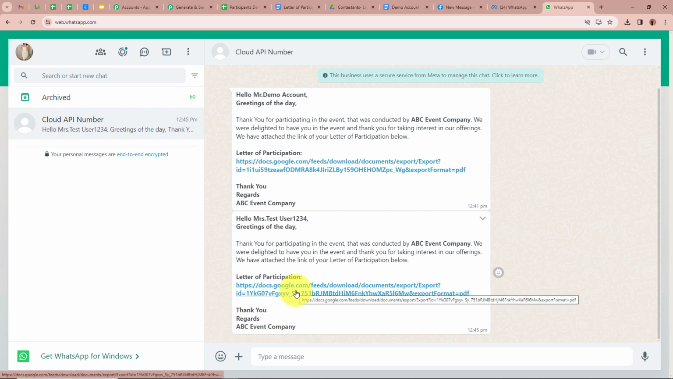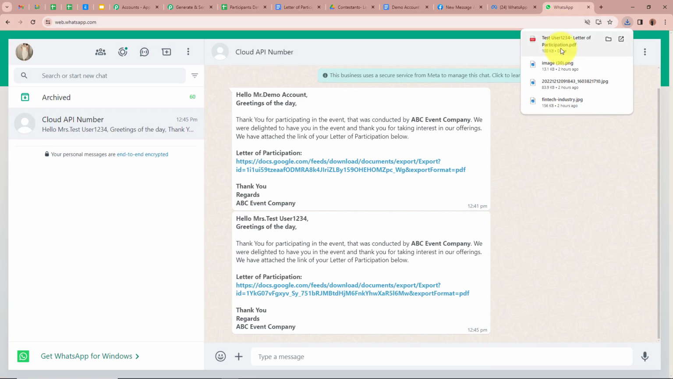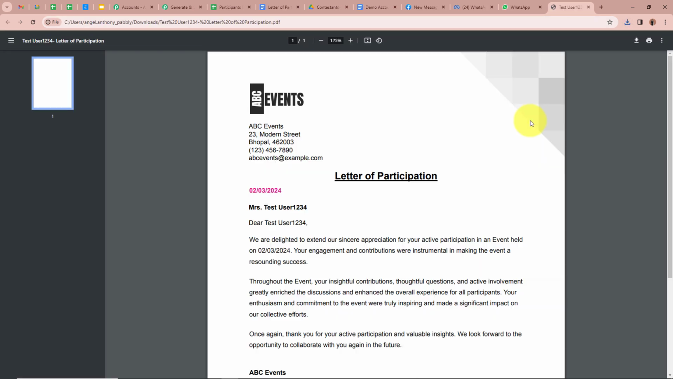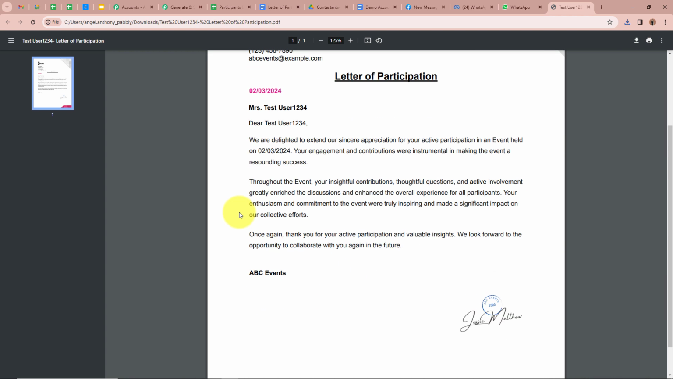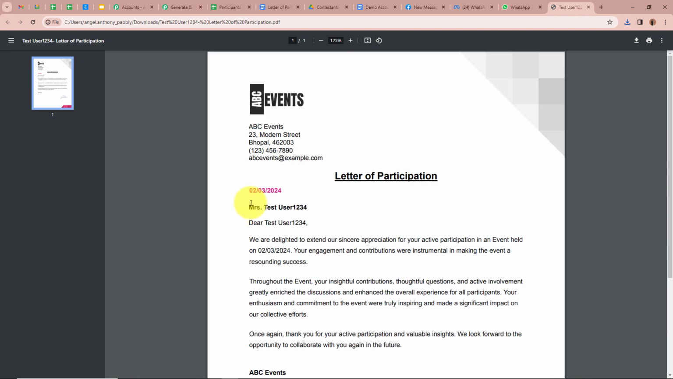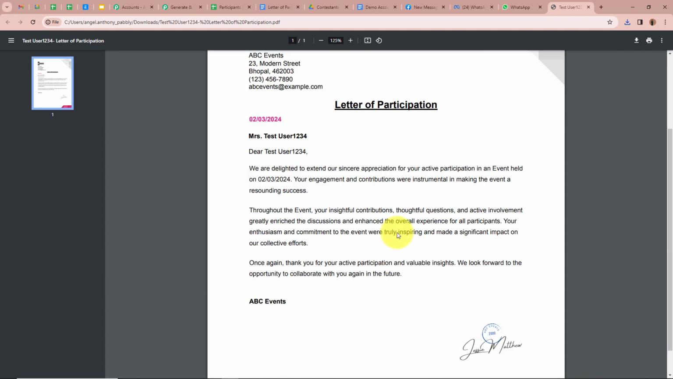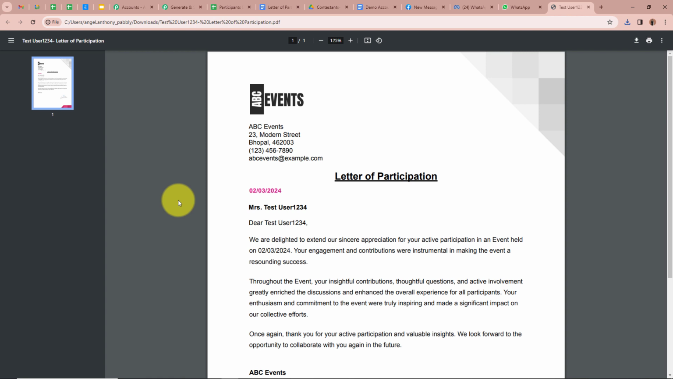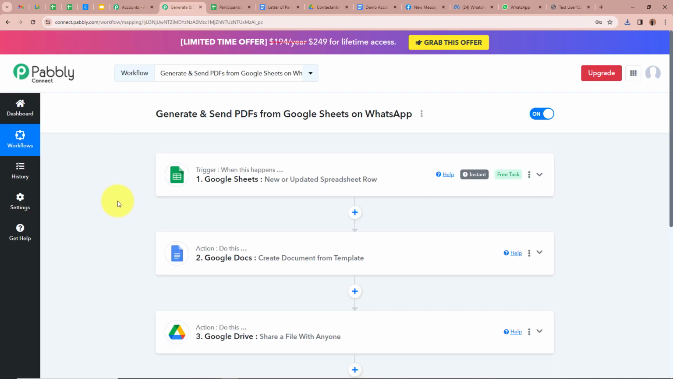So if I open this link right over here, a new PDF document is downloaded. I'm going to open this. And as you can see, a PDF form of letter of participation is given right over here, and it has all the details of the participant whom we have added in our Google Sheets. For the name, it says Mrs. Test User 1234. For the date, it has the event date, that is right over here, and all the other details. So this means that we have successfully created an automation with the help of Pabbly Connect.